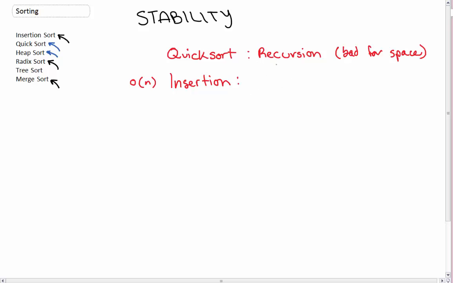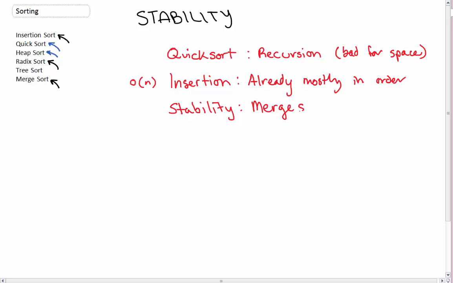So when your list is already mostly in order. Okay, and then again, if you're looking for stability, if you're dealing with pretty sensitive data, you want a stable algorithm, which would mean that the best one is merge sort.